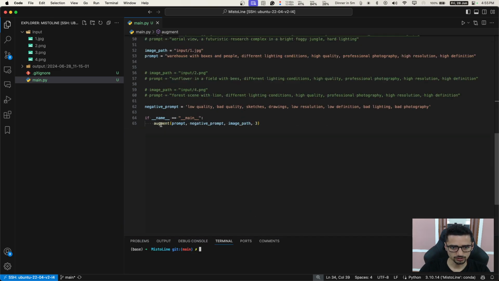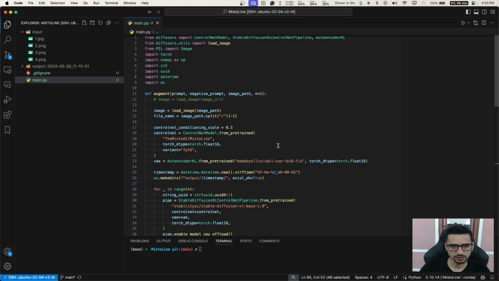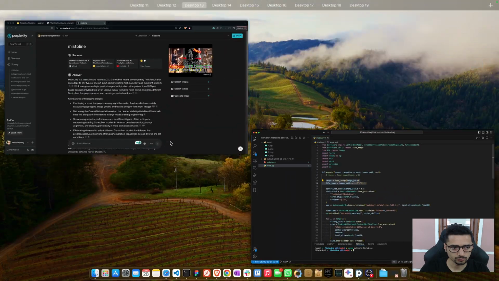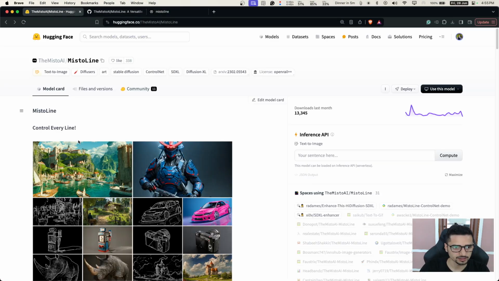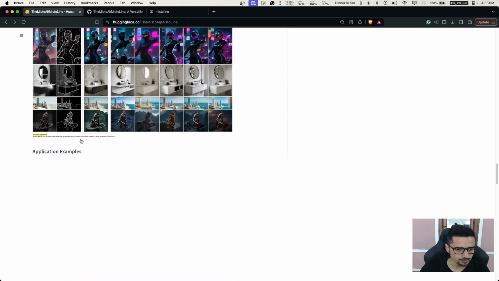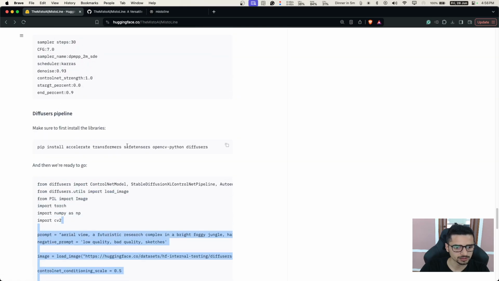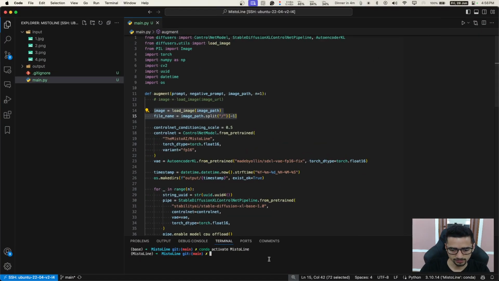Just to go in the code, there is this augment function and we are loading up the images. Okay, let me run the code first because it will take some time. I have also set up one conda environment with all the requirements which were mentioned in their Hugging Face page. There is this pip install command which I did after creating this environment, and then we can run the Python file.